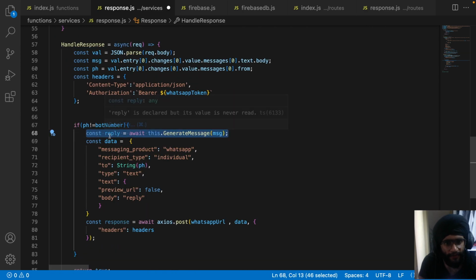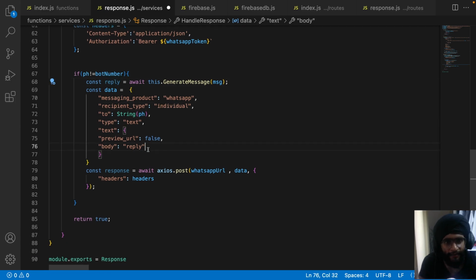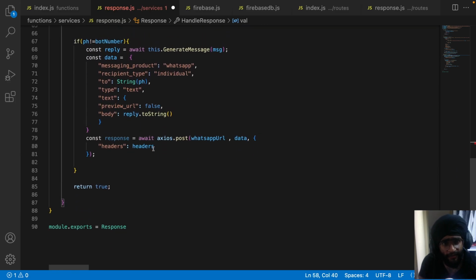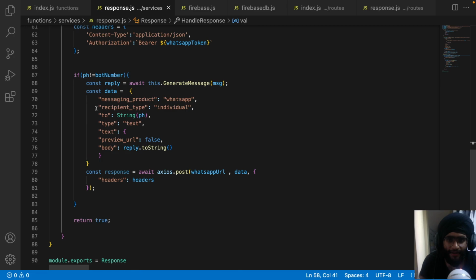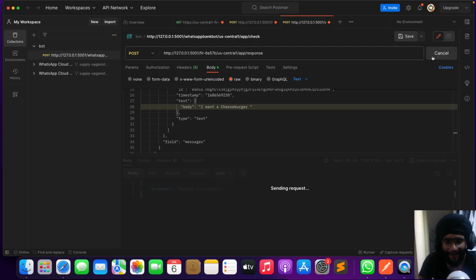Now let's wait for the reply from OpenAI and pass it in rather than passing the default message. And if everything is right, it should work, which is never the case. Your code is never right. So let's do it. What is my current order? Basically what happened was my footage got corrupted and I did a whole tutorial, and now I'm redoing it.